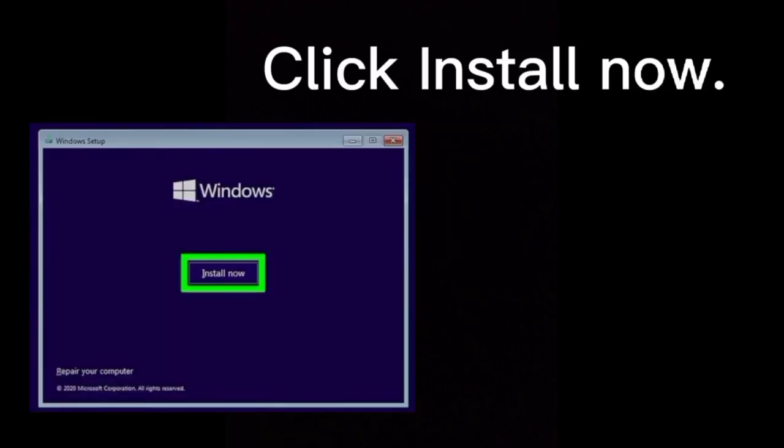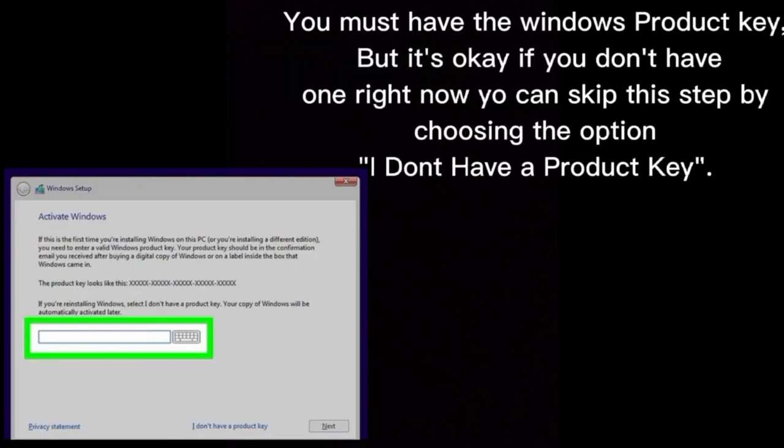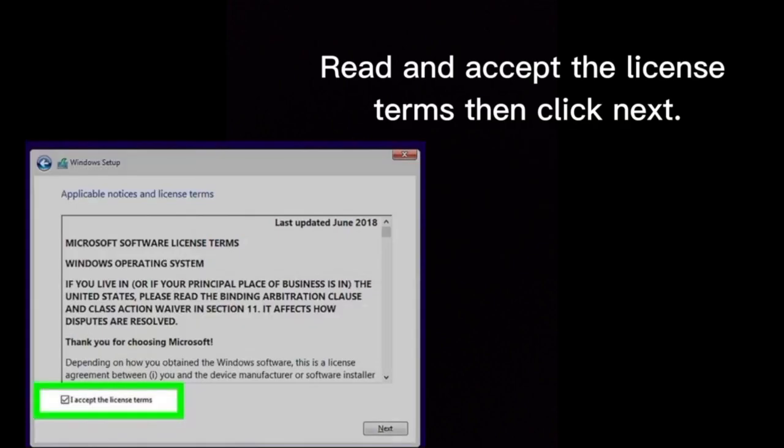Step 6. Click Install Now. You must have the Windows product key, but it's okay if you don't have one right now. You can skip this step while choosing the option I don't have a product key. Step 7. Read and accept the license terms and then click Next.